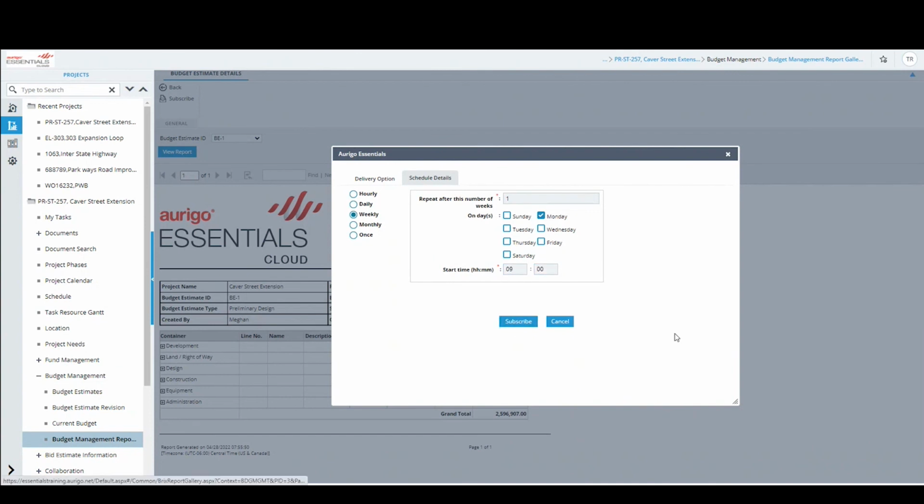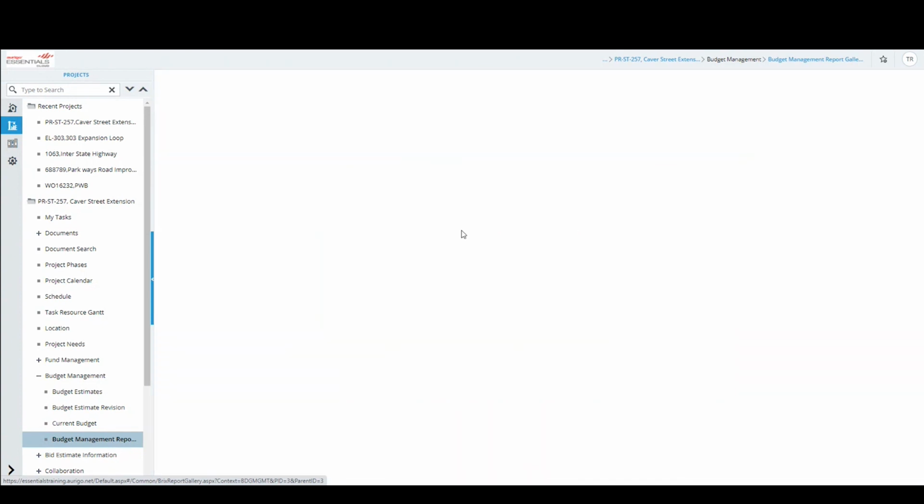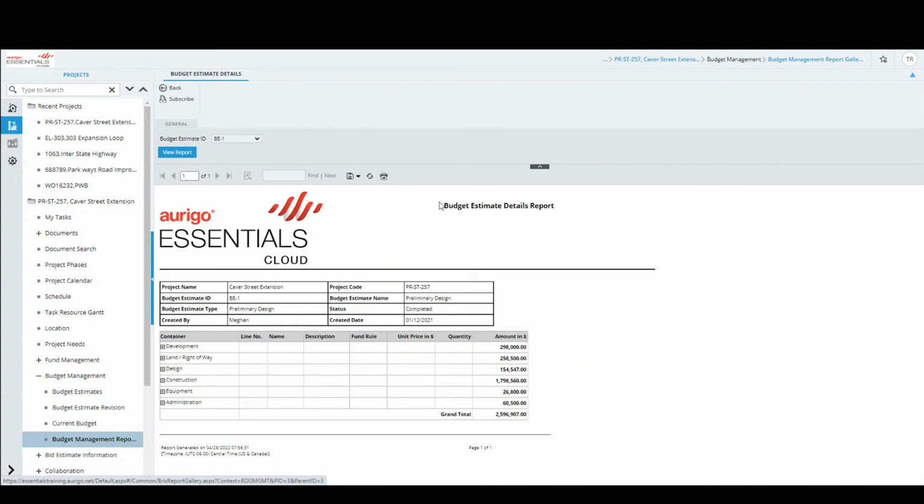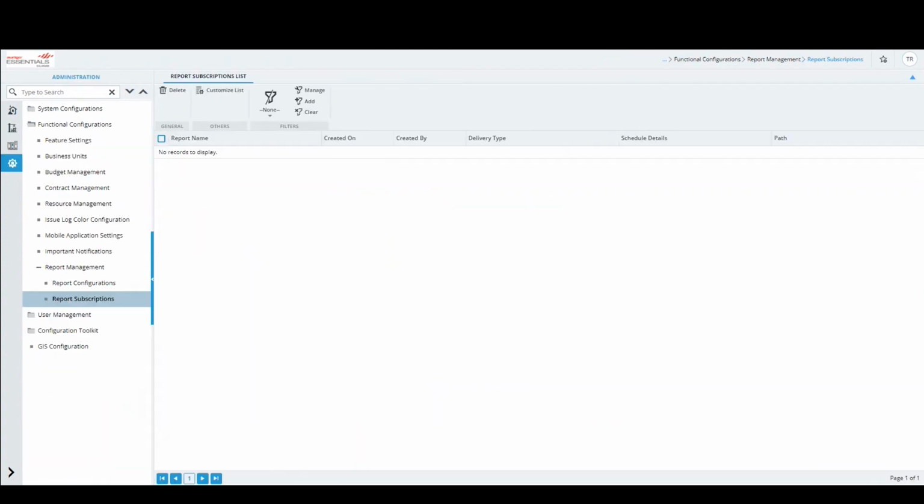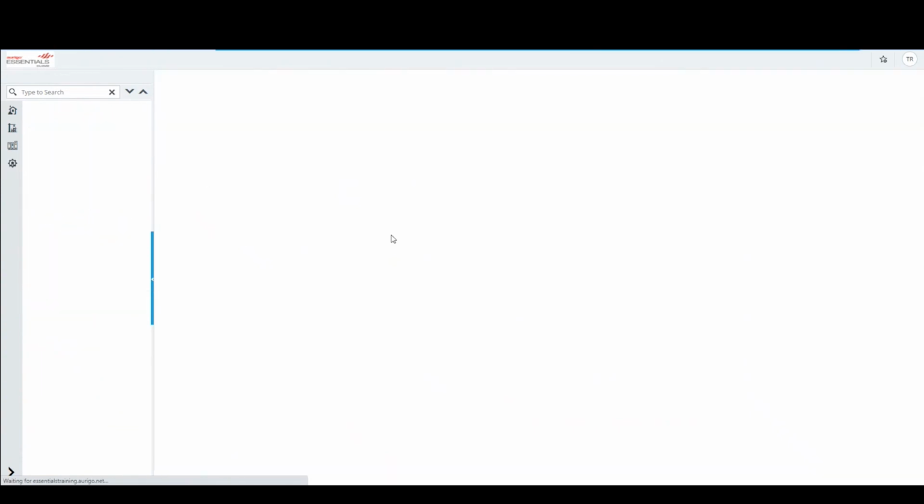Subscribing to this report. If I provided all the key details and I've subscribed to this, this subscription will get triggered and I will start getting this particular report generated and sent to my email ID on a weekly basis. System will automatically generate and send it to me. Now, if I go back to this and refresh this page, that subscription will start appearing here.